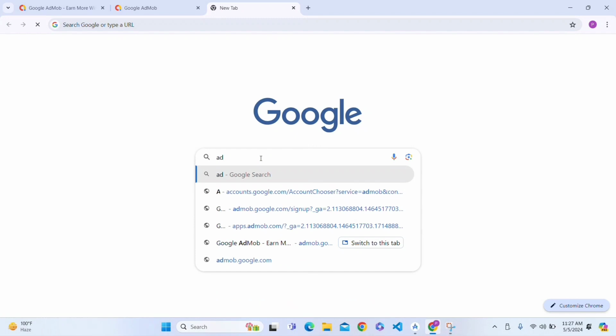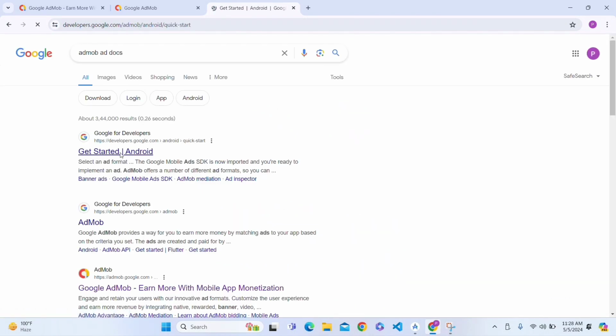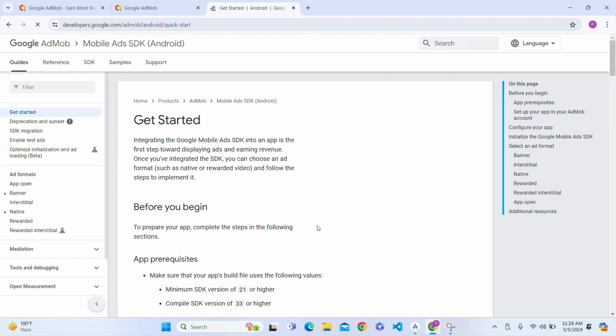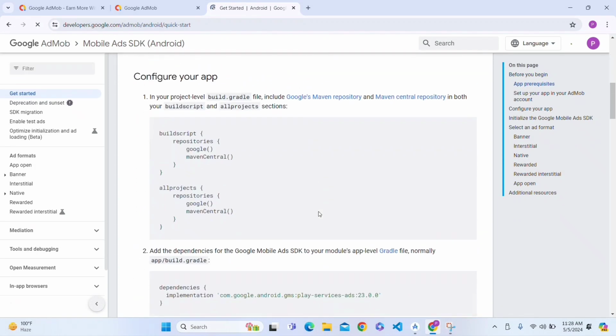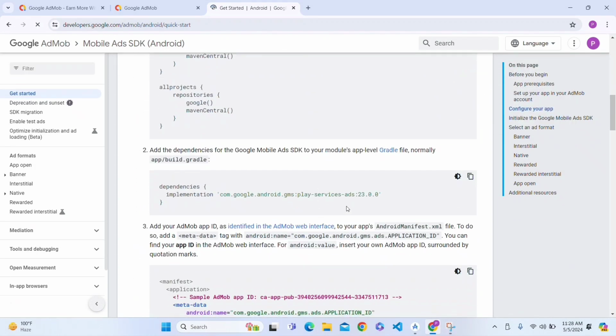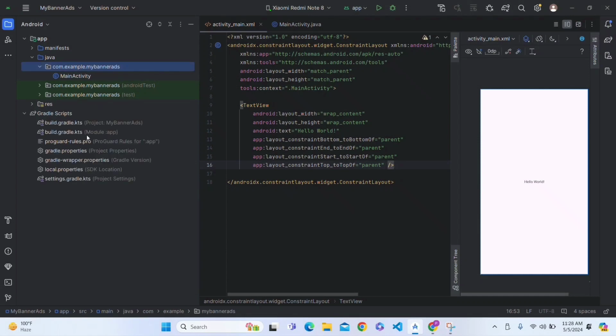Now come to the documentation of the banner ad which we are creating. Search for AdMob docs here and then click on the first link, and you will see this type of interface. Here it is written what you need, that is the compile SDK version, and scroll down and you will see a dependency, that is Google play services ads. You have to copy this and paste it in our Gradle file in Android Studio, and make sure you paste this in the proper Gradle file.